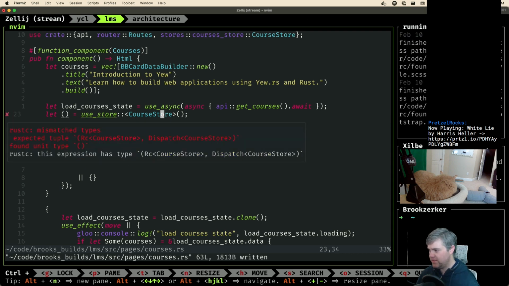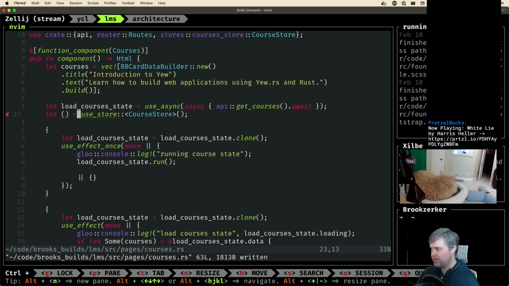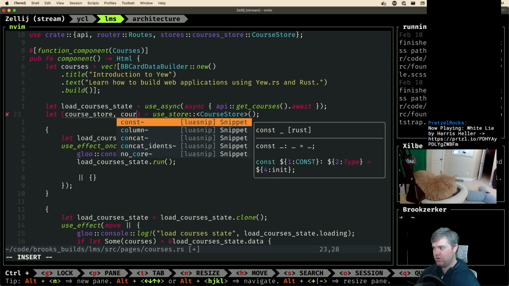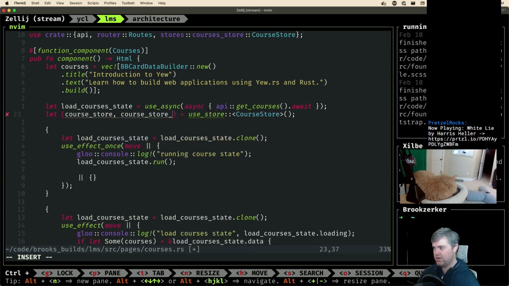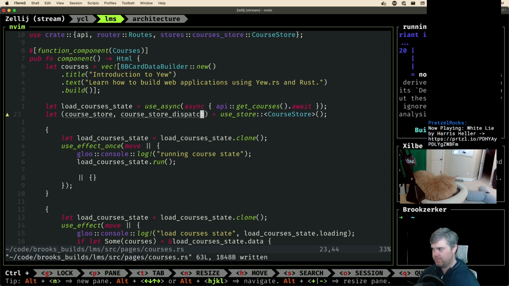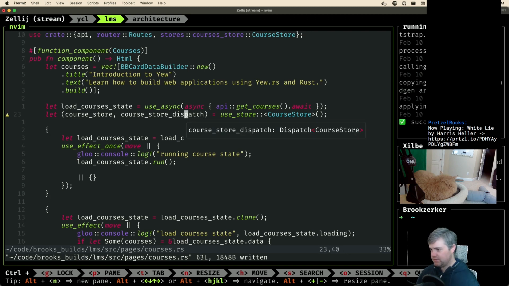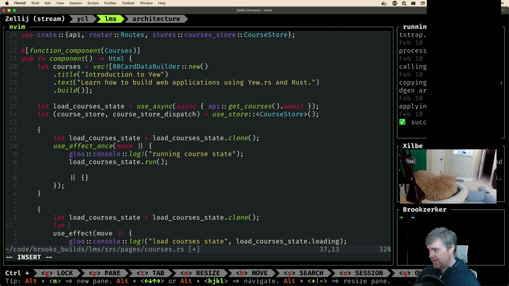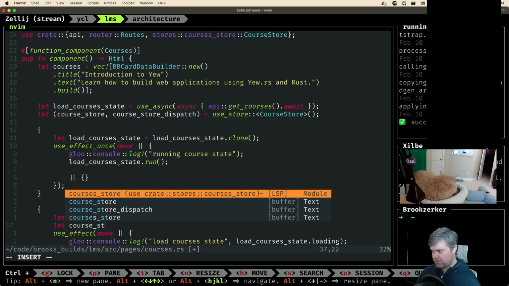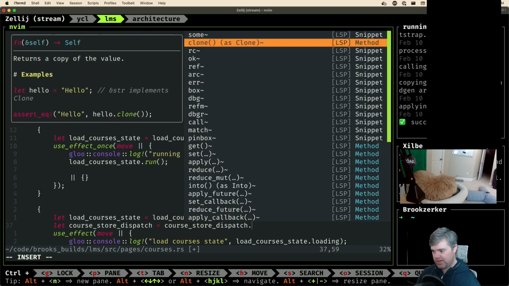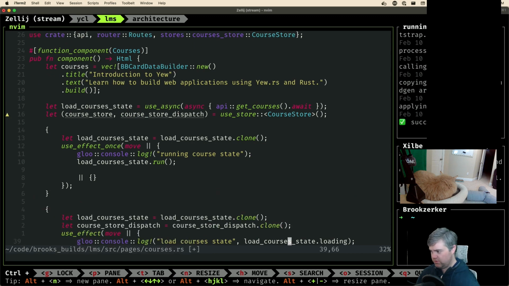And then we get the store, and then, okay, so we get course store, and then the course store dispatch. Okay, so we get those two things, and this is what we expect it to be, right? Yeah, it is dispatch. So I want the dispatch down here. So let course store dispatch equals course store dispatch. We'll clone you.